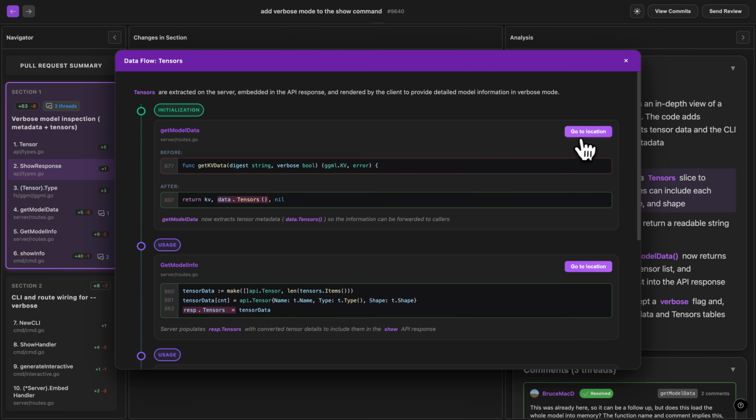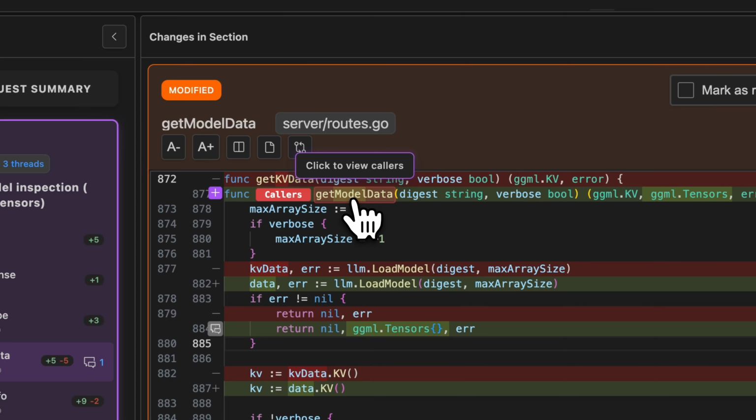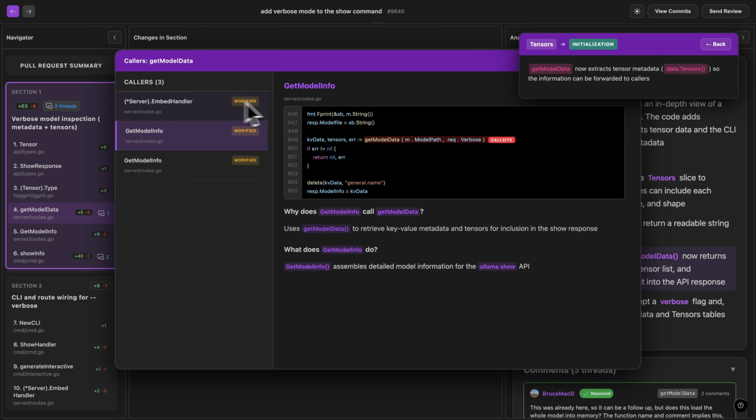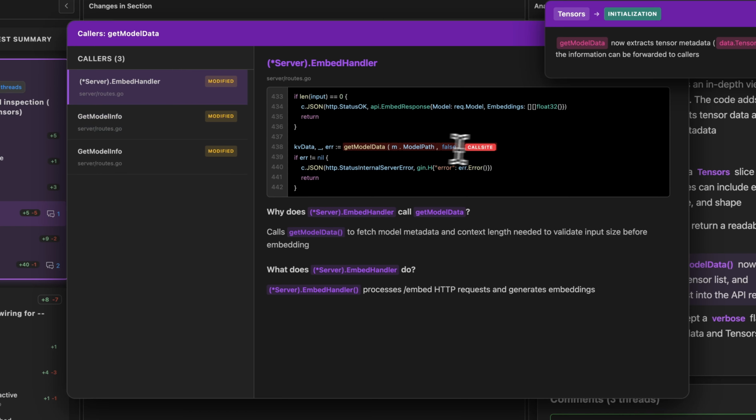If we want to look at a specific location, obviously we can do that. Here we see we modified the return statement to return this tensors field. And you might ask, who's consuming that new return data? Well, we can click on get model data to view the callers. I don't know why I went on the second one, but you can see here that KV data, first field, tensors, which is the new return statement, is being consumed here. So we can see the direct data flow relationship. And we can see that not all calls consume it, like this one just discards it.